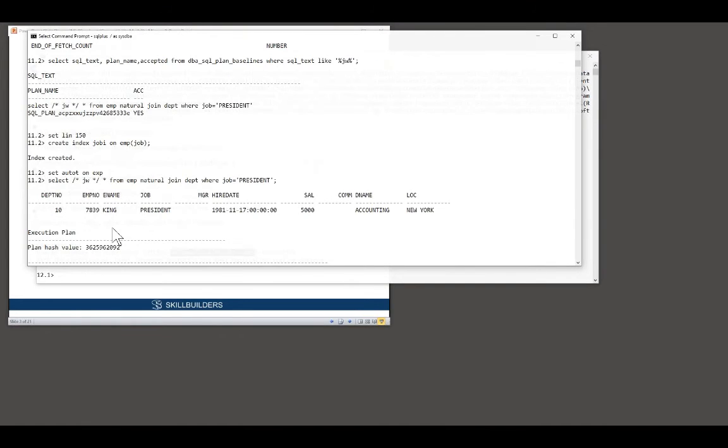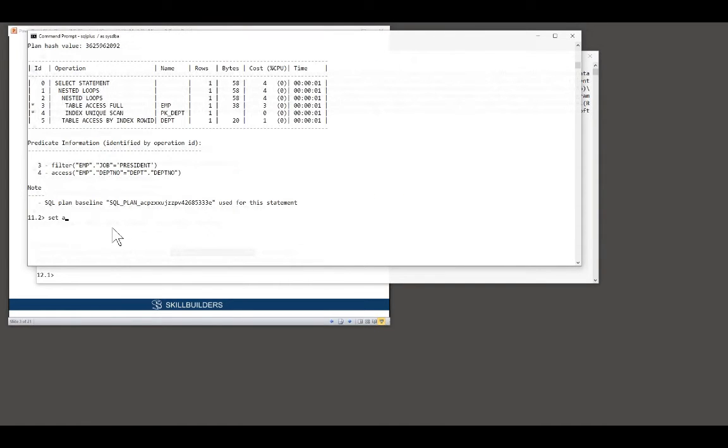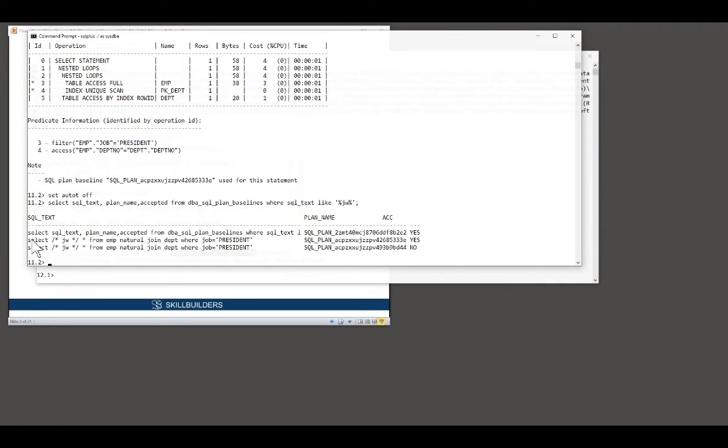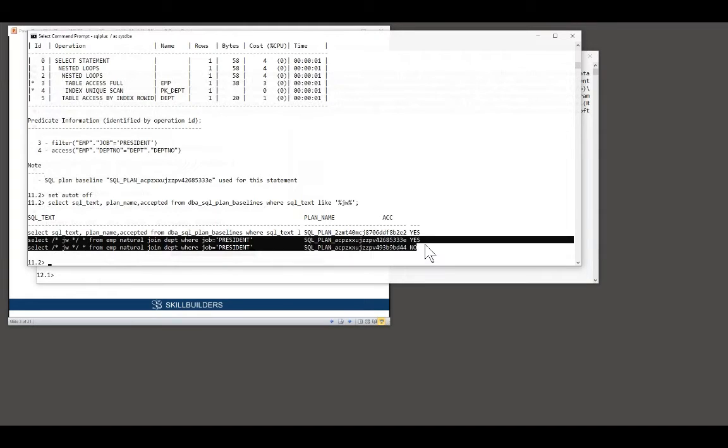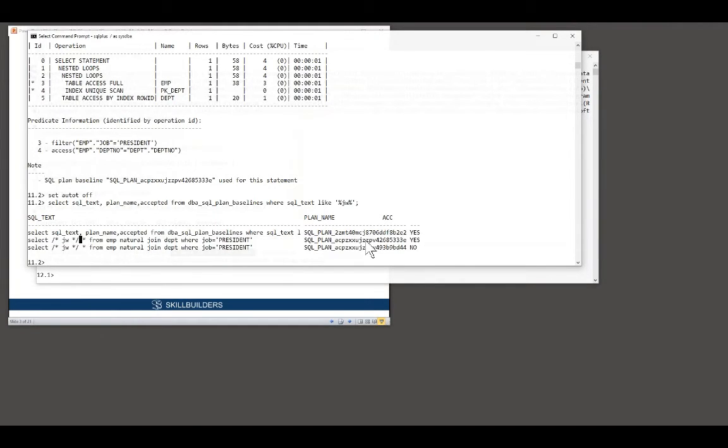Take a look at what's happening in the SQL management base by rerunning my query. Select SQL text, plan name from the DBA_SQL_PLAN_BASELINES. And now we see there are two plans for that same statement. So what happened is the first time I ran the statement, this plan was captured and is accepted for use.